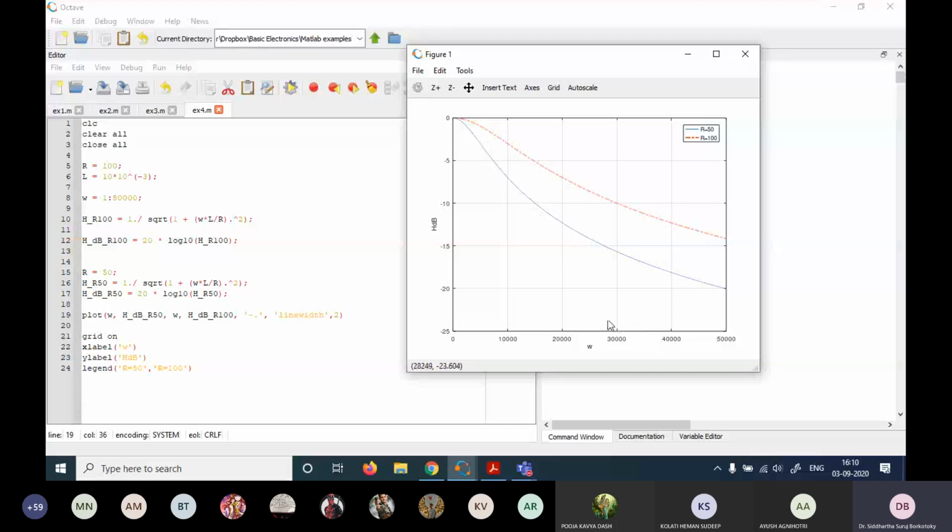For any given frequency, suppose you fix the frequency at 30,000. I just arbitrarily chose 30,000. You take the same filter, but you keep changing its resistance. Same input, same circuit in terms of inductance and everything else, except that you keep changing the resistance.